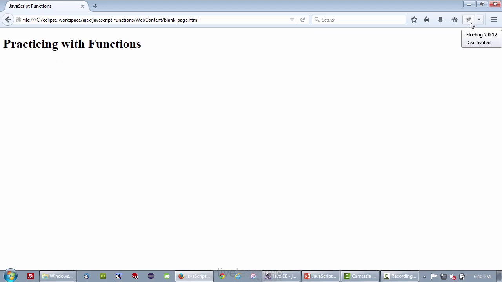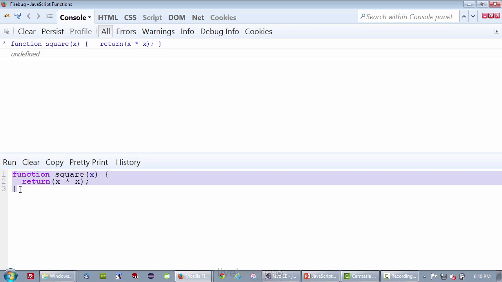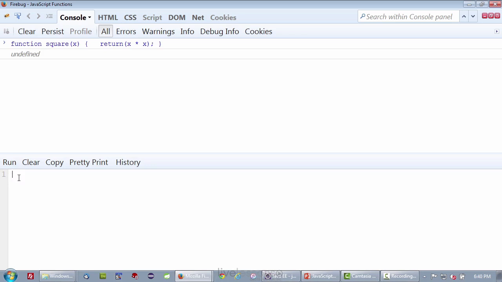So I bring up a page that I created, I open Firebug, and I will define a function. Function square of x, return x times x. Okay, there's a function we've seen several times before. And just to test it out to make sure it works, let's call square of 5. Sure enough, I get 25.